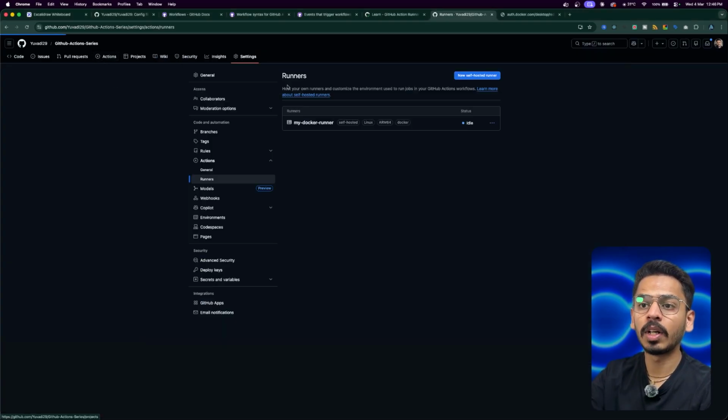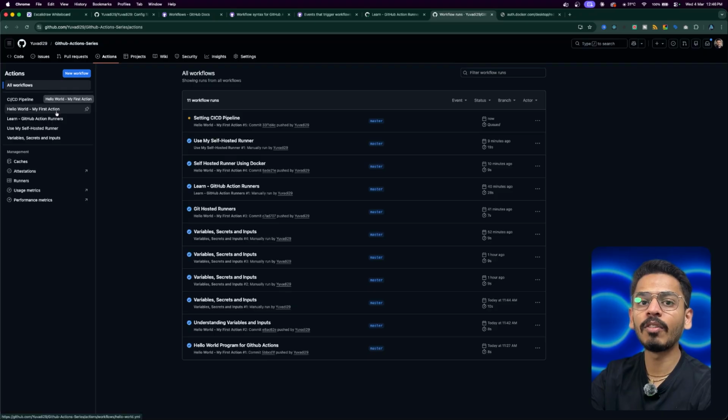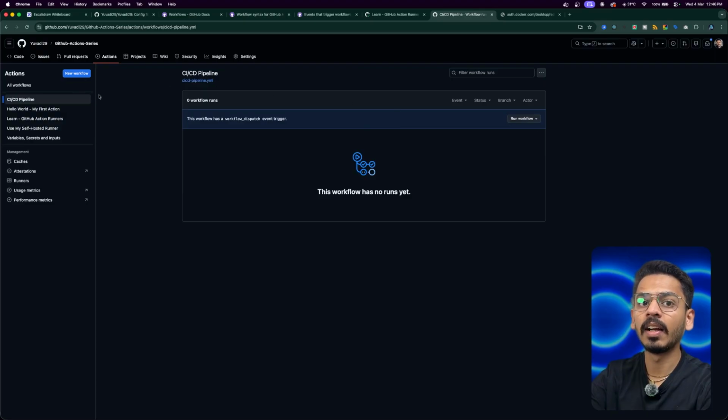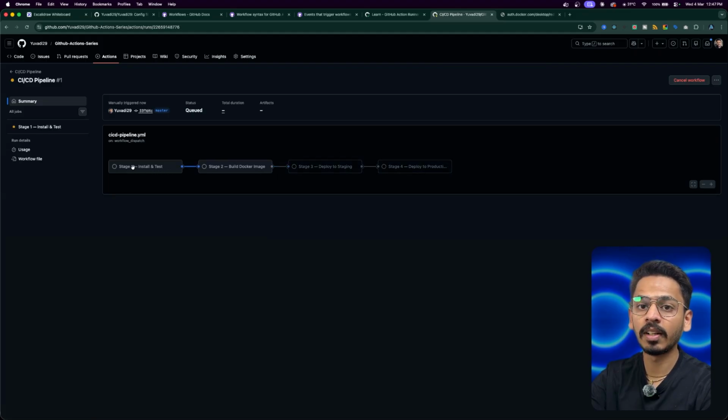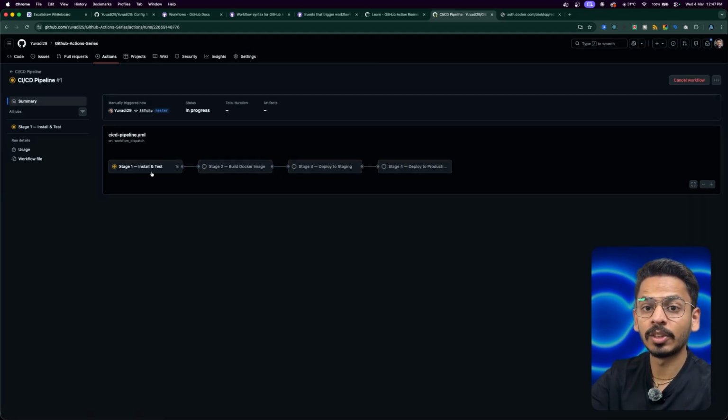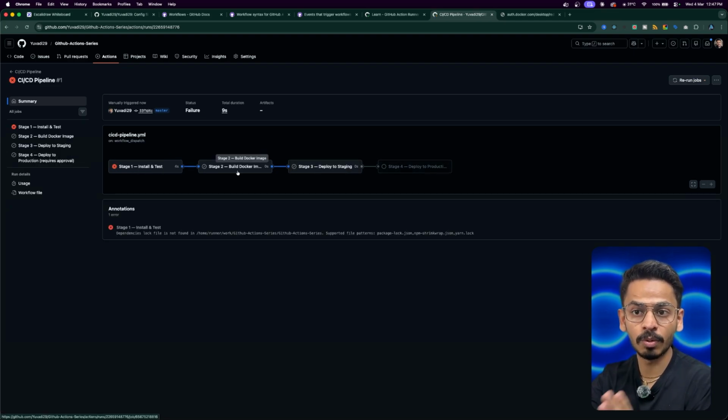Okay, go to GitHub Actions. Now we have a different kind of action present. Name is CI/CD pipeline. So we click there, and obviously there would be triggering that would happen, but I will still go with creating a run workflow here. Here you can see this is an entire CI/CD process. Okay, stage 1 is install and test. After that passes, it will go to stage 2, which is build Docker image, then to stage 3, and then to stage 4.